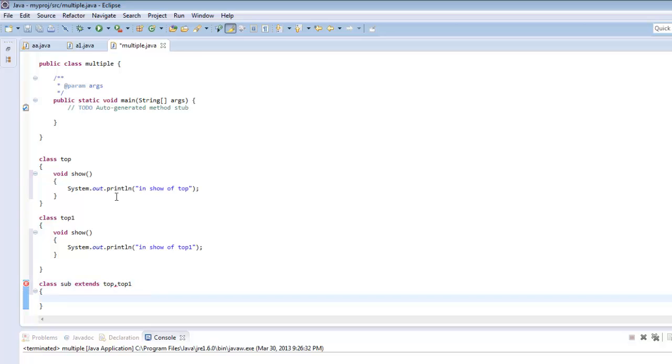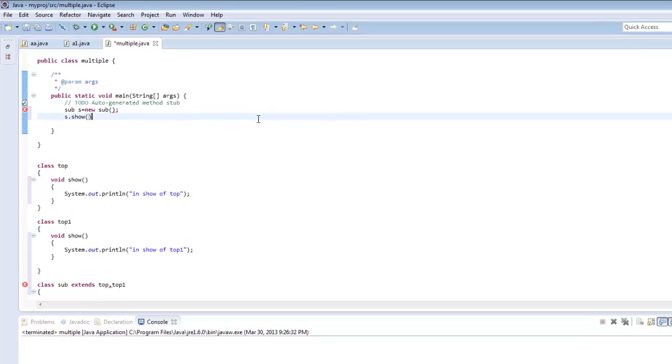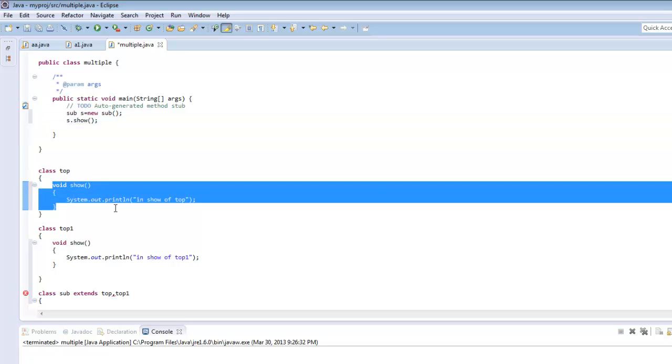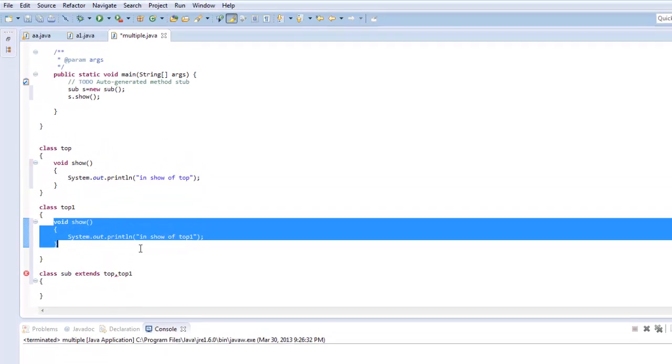So now if I create an object of class sub, I say s is equal to new sub and s dot show. So what show is it going to refer to? It inherits a show from class top. It inherits a show from class top one.